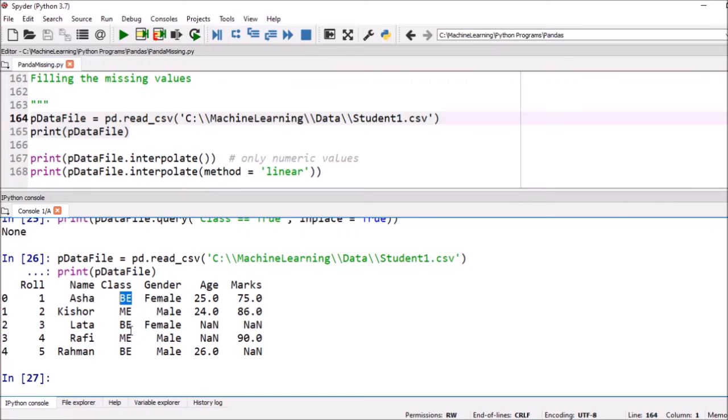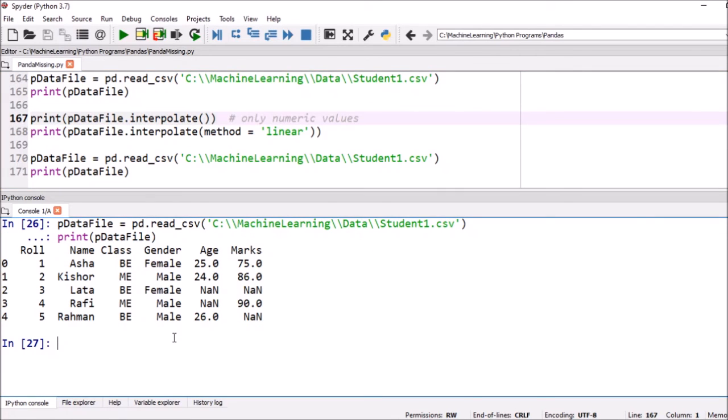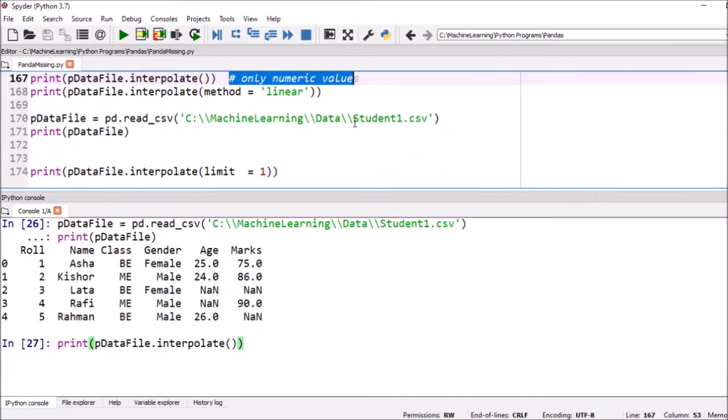Now classes B, ME, B, ME, B. Gender female, male, female, male, male. Age 25, 24. Now 2 missing values are there here. One missing value is there, another missing value is there. So we just see one by one. Now interpolate works only on numeric values. So if you execute this one, it will handle only the numeric values.